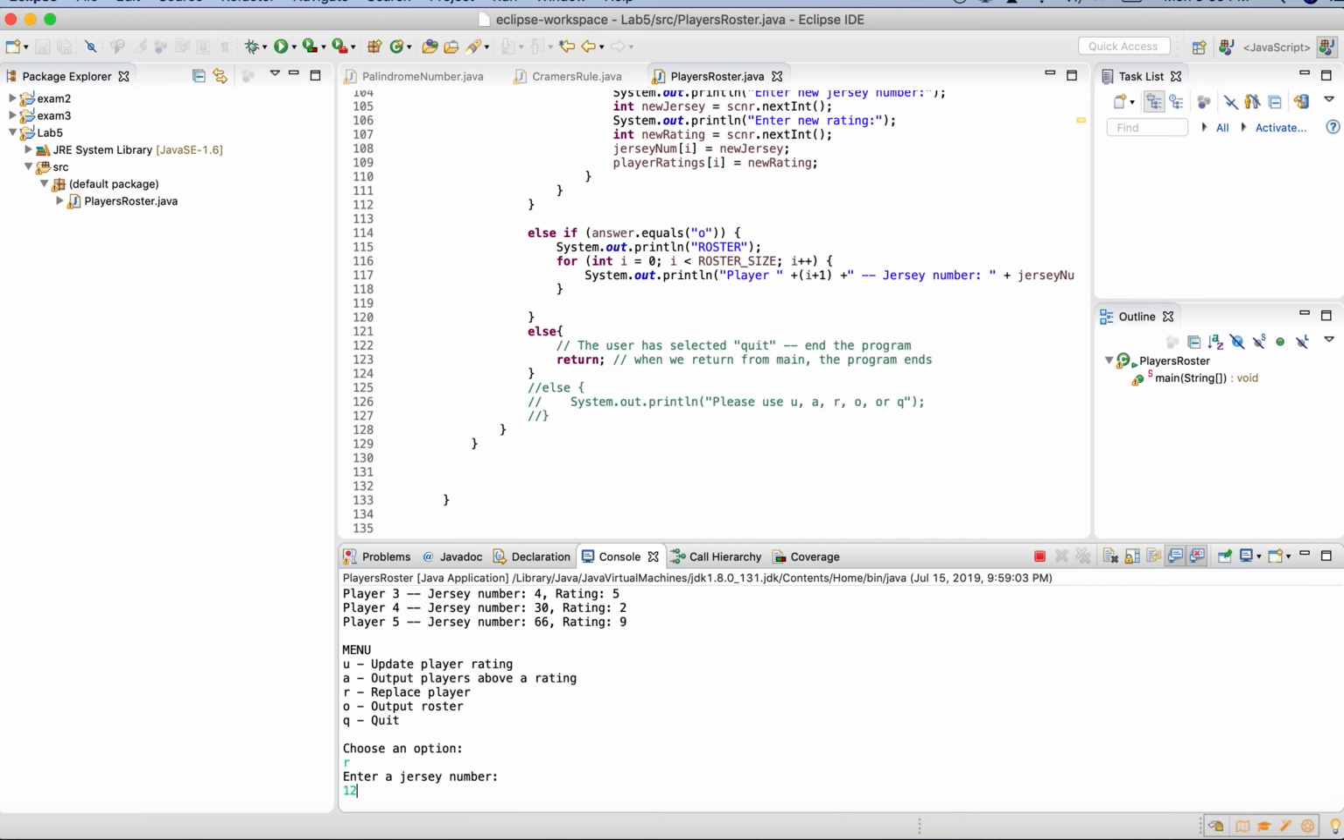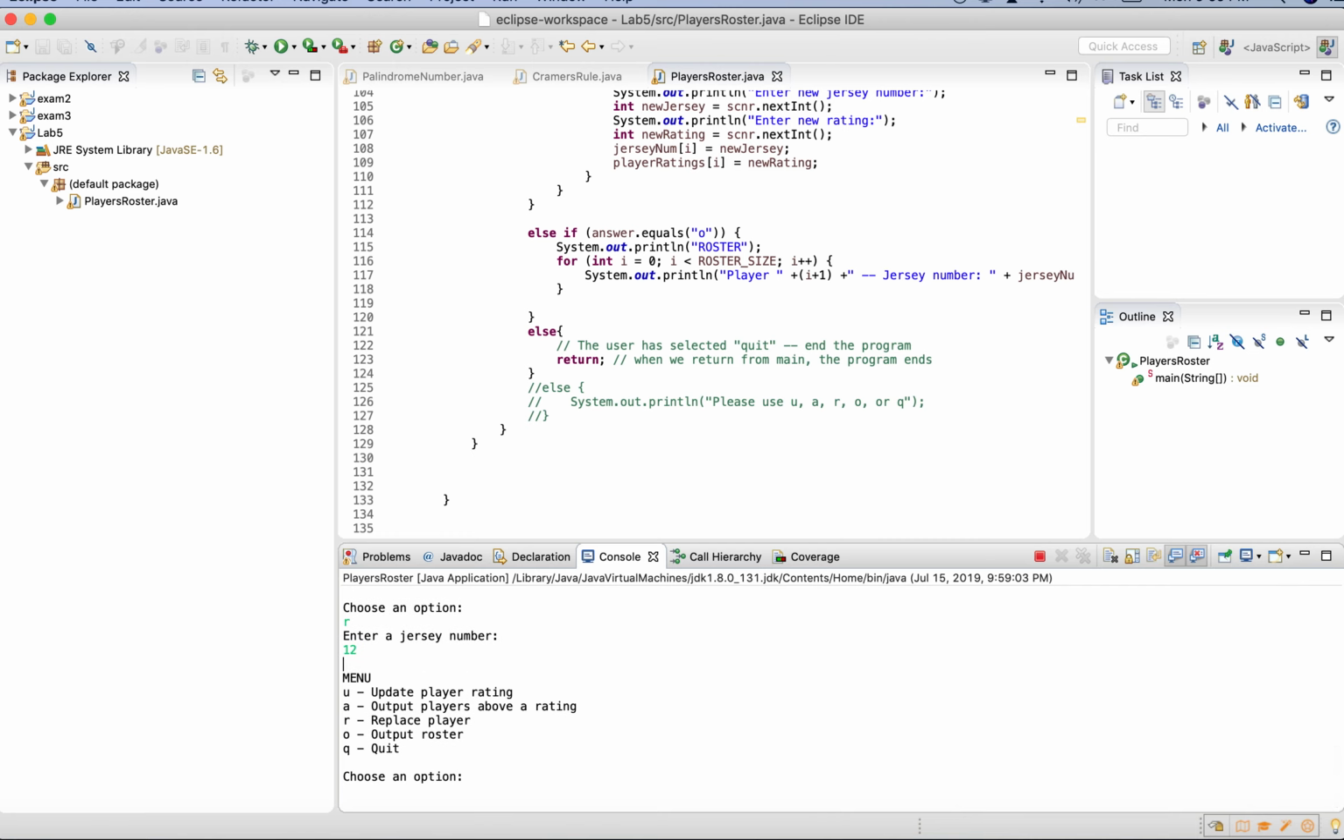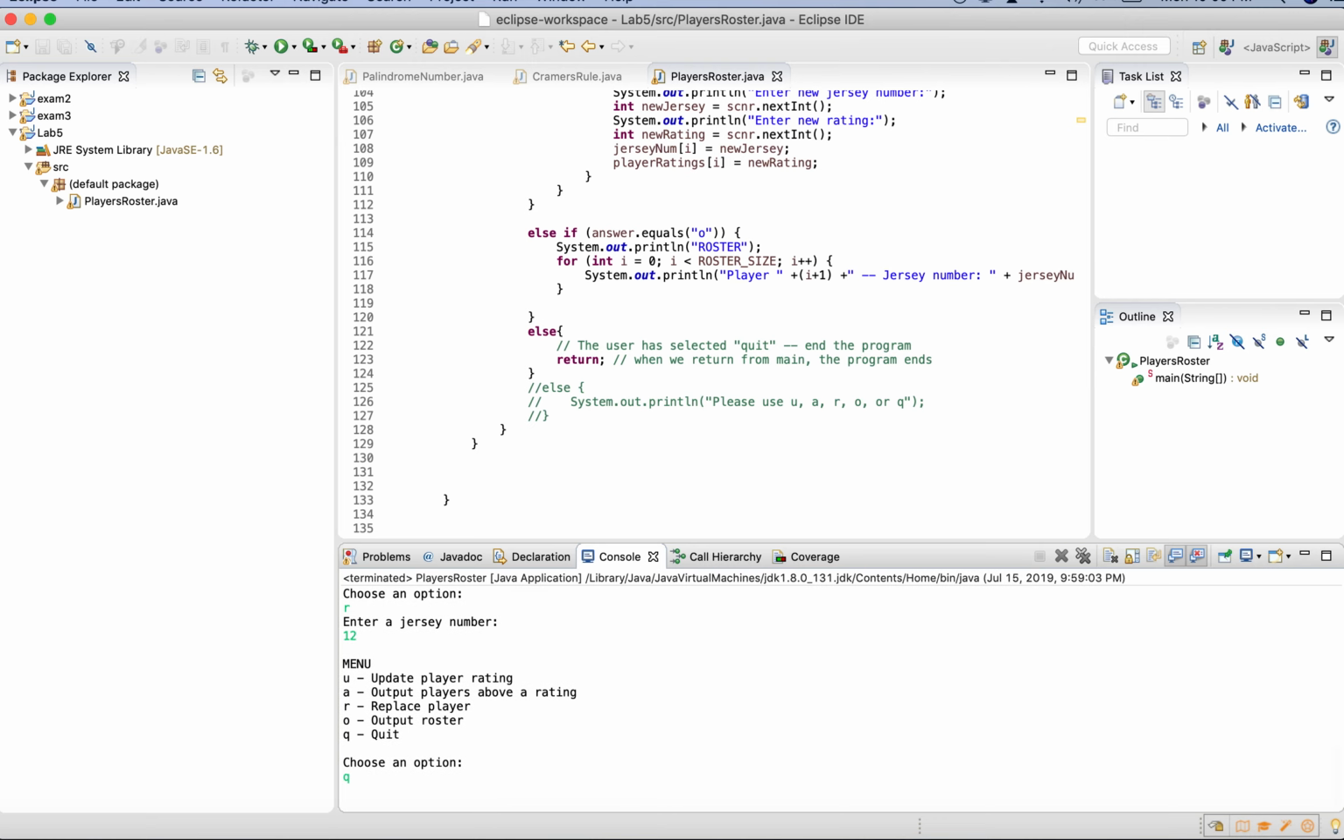It's going to keep on going. I can put more digits or whatever, and it keeps going. And if I put Q, where's my Q? It stops. So it means that the program actually worked.